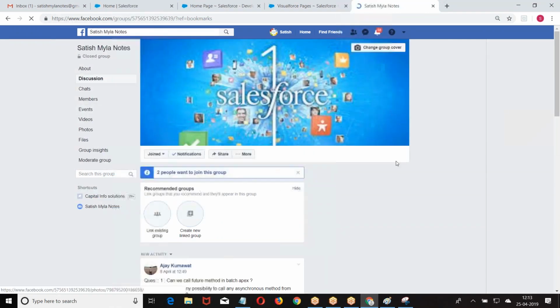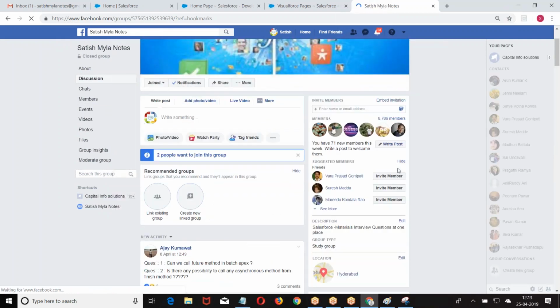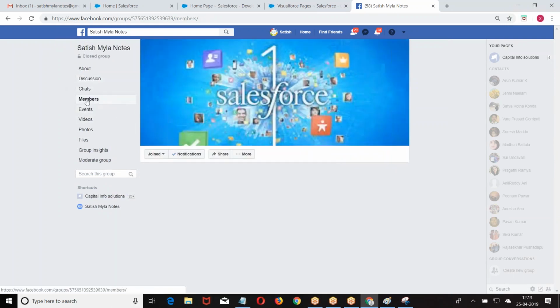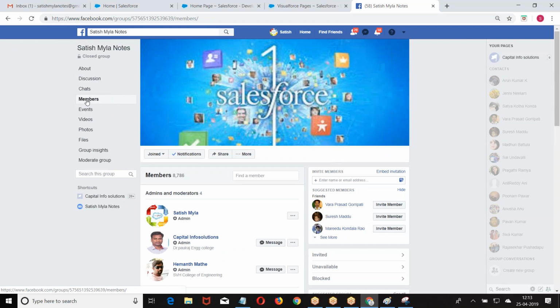You send a request to the group. It is a closed group. If you send it, we will not be able to identify you. So what you are supposed to do, once you send a request, go to the admin people, get it approved.